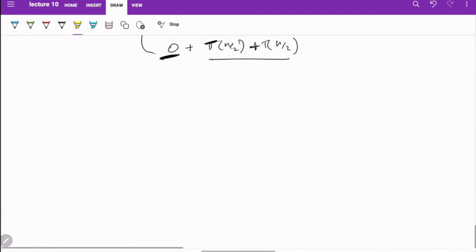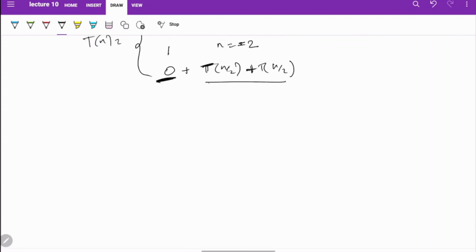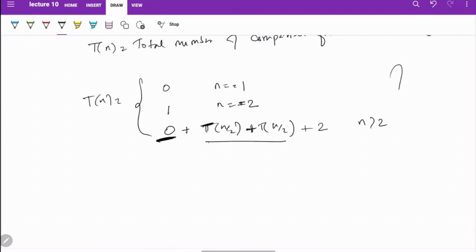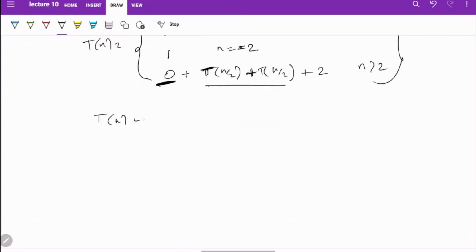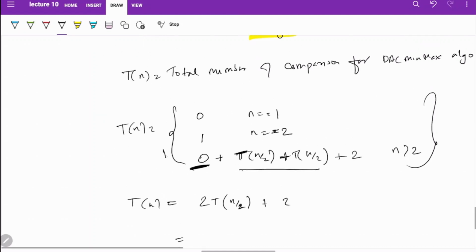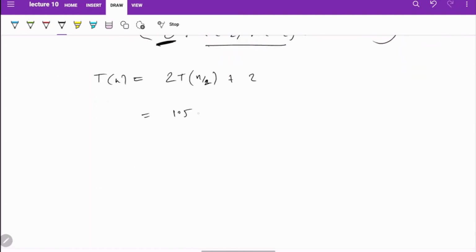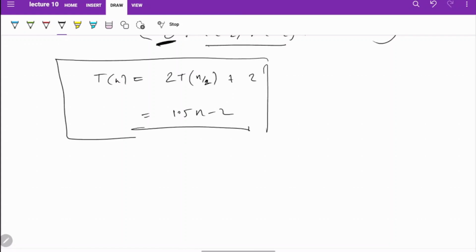So we are writing the recurrence for comparisons, so we will take into account the number of comparisons only. So this will be 2 for n greater than 2. So T of n, if I simplify this, will be 2T of n by 2 plus 2. Now if we solve this recurrence using the substitution method, we will get 1.5n minus 2. This is the number of comparisons for this DAC algorithm which we wrote.